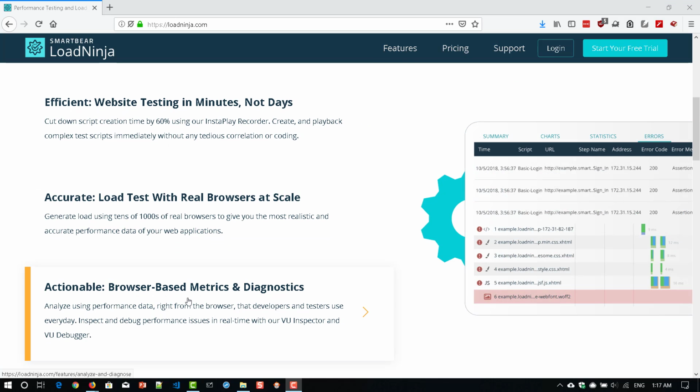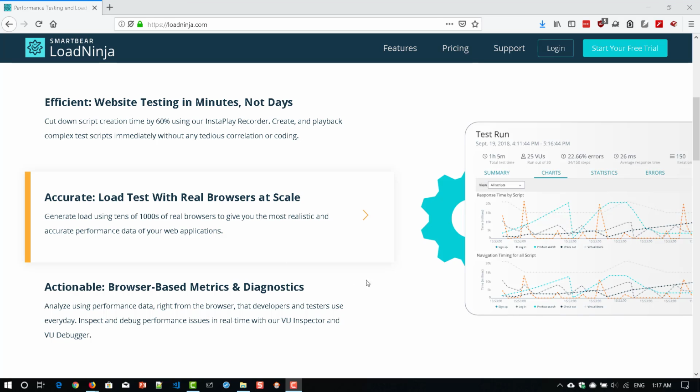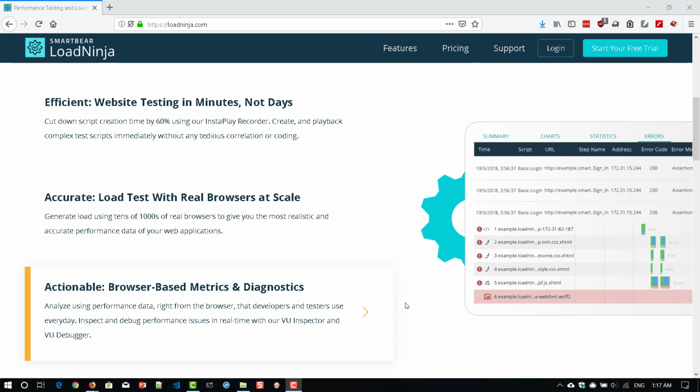And the third one is that you can get actionable items, right? Where is the bottleneck? Why is it taking more time? Where is the time being spent? So there are two components involved in these metrics. One is real time with View Inspector and View Debugger. View Inspector and View Debugger help you visualize the degraded performance as load increases.